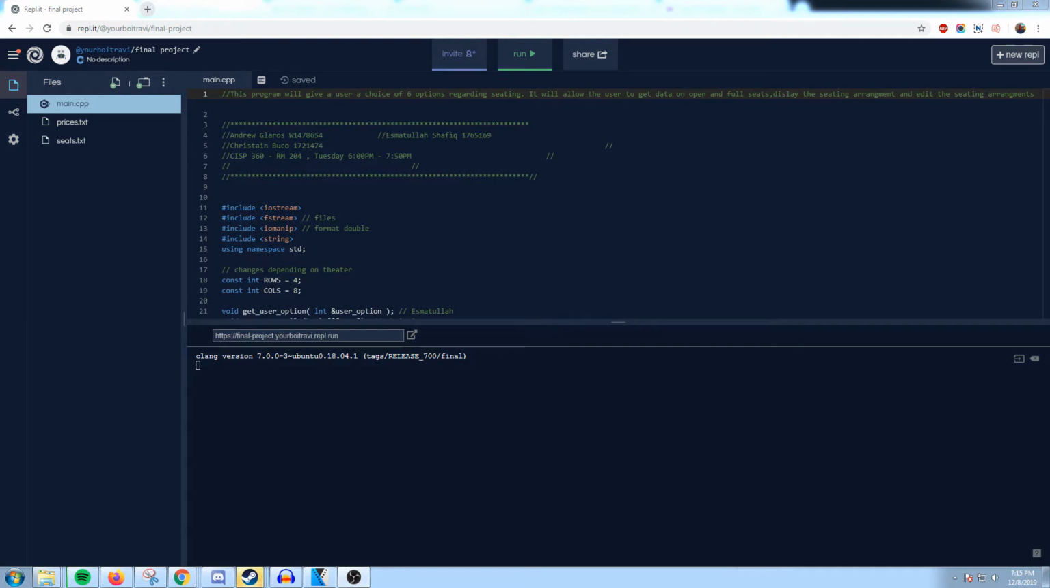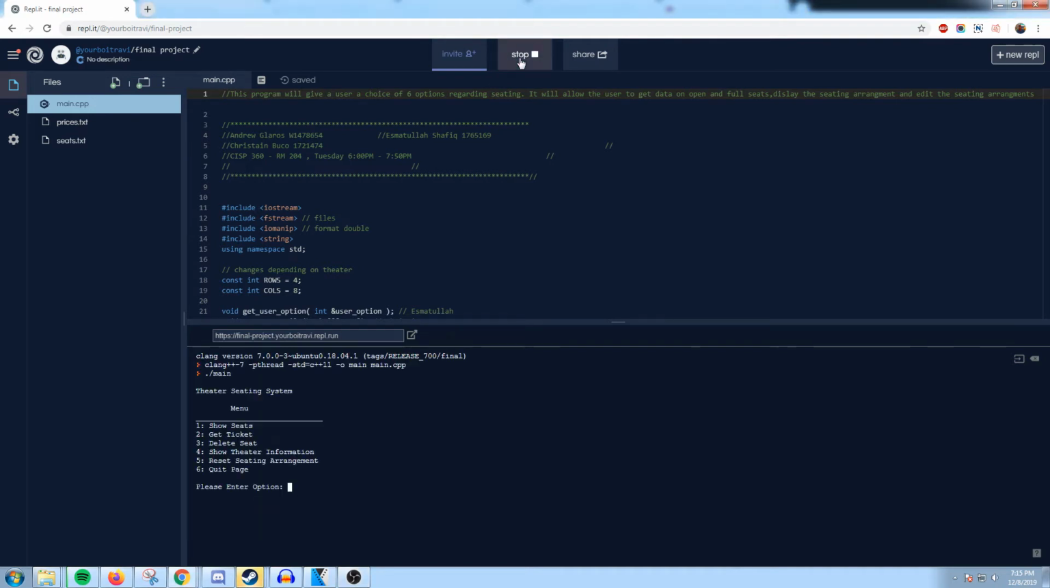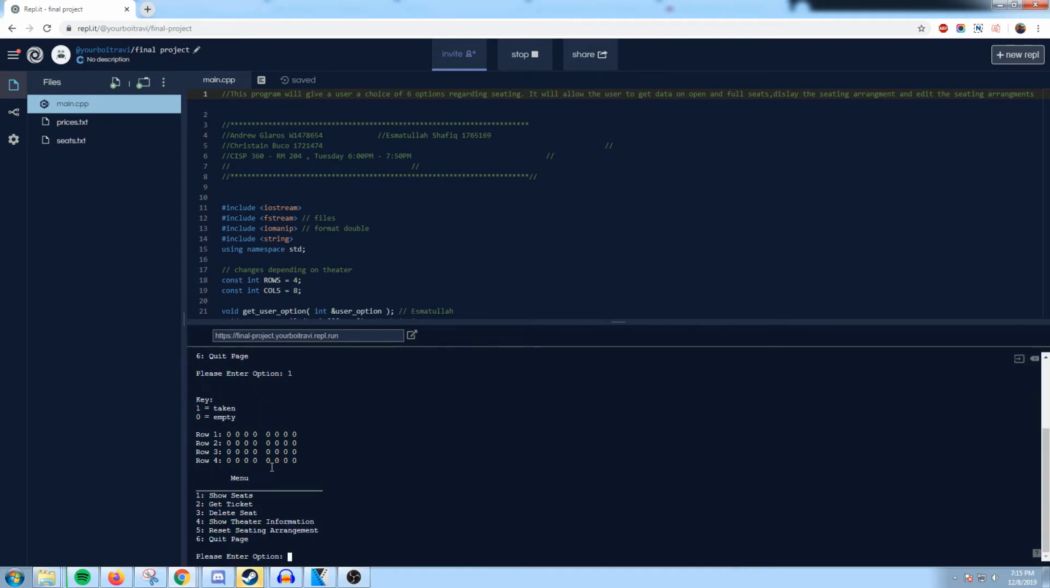Okay, here we are on the demonstration portion of the video. As you can see, here's our program, so let's run it. Okay, and down here we have our menu. We have show seats, get ticket, delete seat, show theater information, reset seating arrangement, quit page. Let's see what our seats are looking like right now. So they're all empty right now.